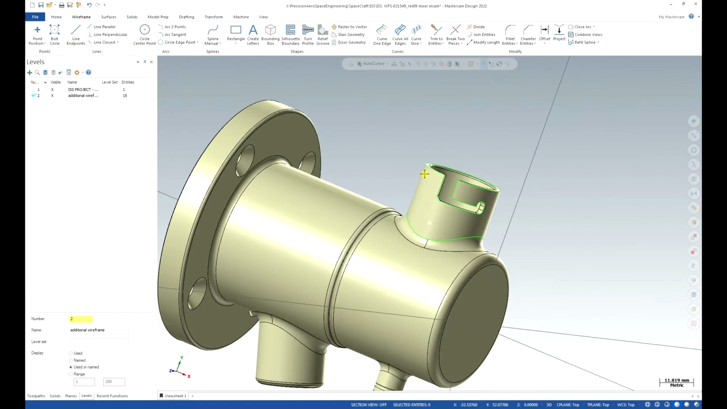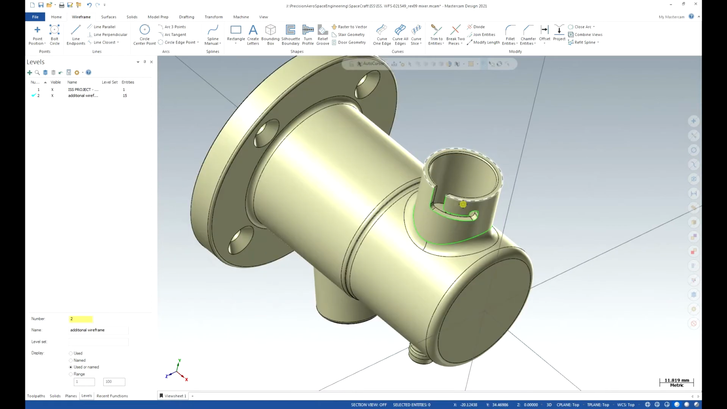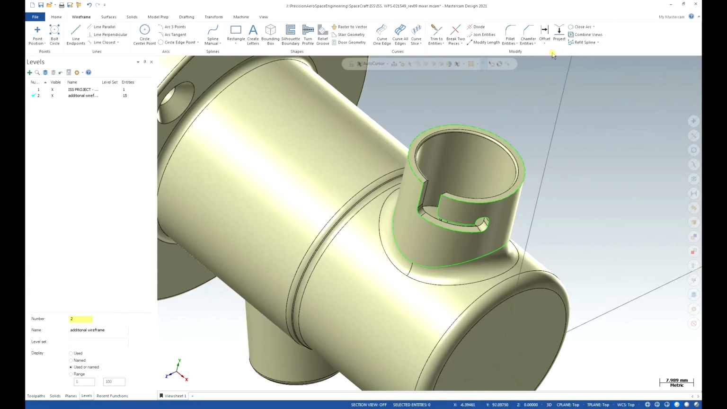Next step, we'll close this arc so we can create a surface on it. So select close arcs, select open broken arc, and selection. There we go.